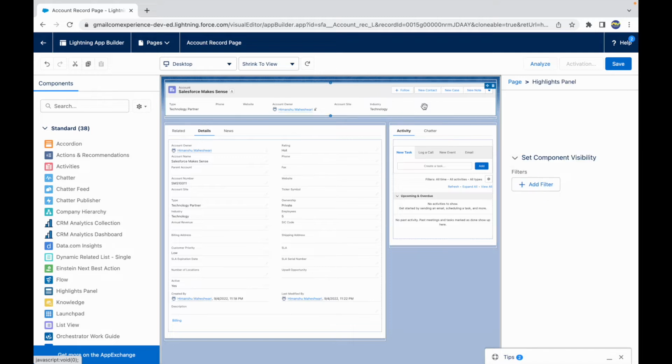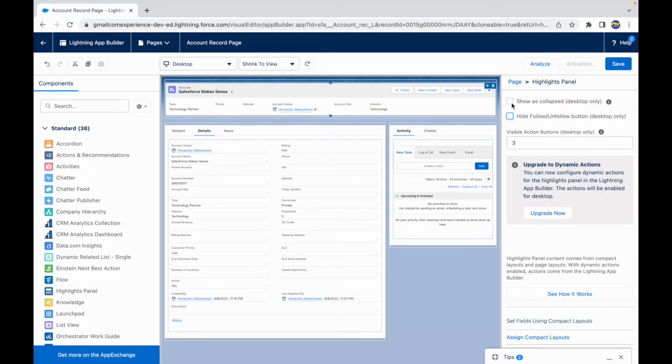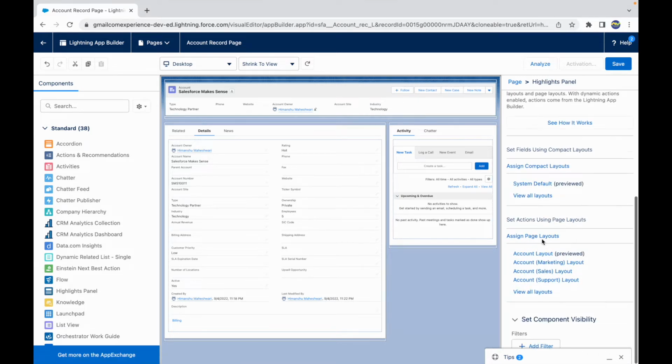I can click on the highlights panel section and I can say, show me or hide the unfollow button, show the collapsed options on the desktop. I just want to see 2 buttons and everything else in the drop down. All of this can be done, right? I can take a look at what is the compact layout assigned. If I want to change it, I can do that. I can take a look at which page layout is assigned and what is currently previewed. I can even do that. I can even add any kind of visibility filters on my components, right?